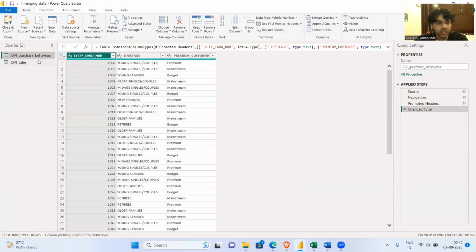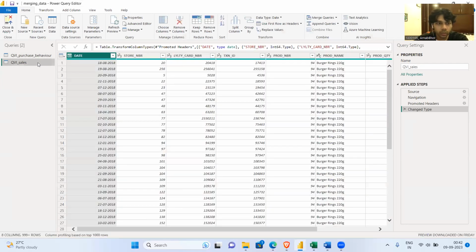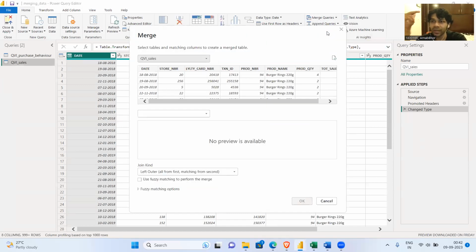Now you can clearly see these two tables are here, right? The purchase behavior table and the sales table. What I'll first do is go here, and I have two options in merge, right? Either I can merge queries or I can go with merge queries as new. I'll go for as new. The only difference is that the new one creates a new table altogether for us, and the other one does all the merging in the same table itself.